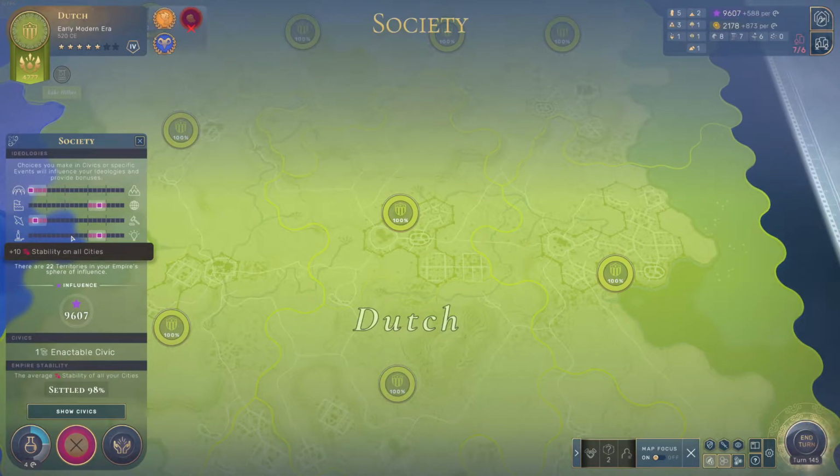You've got plus 40 stability, and then as you do stuff and answer questions and pick civics, it moves your ideologies around, and in this case, I move from plus 10 stability on all cities to plus 5 stability on all cities, but I get plus 5 science. So that's part of the trade-off when you're answering questions on stability. When you're answering questions on civics and the events that pop up, you have to consider the effect it has on your ideology.